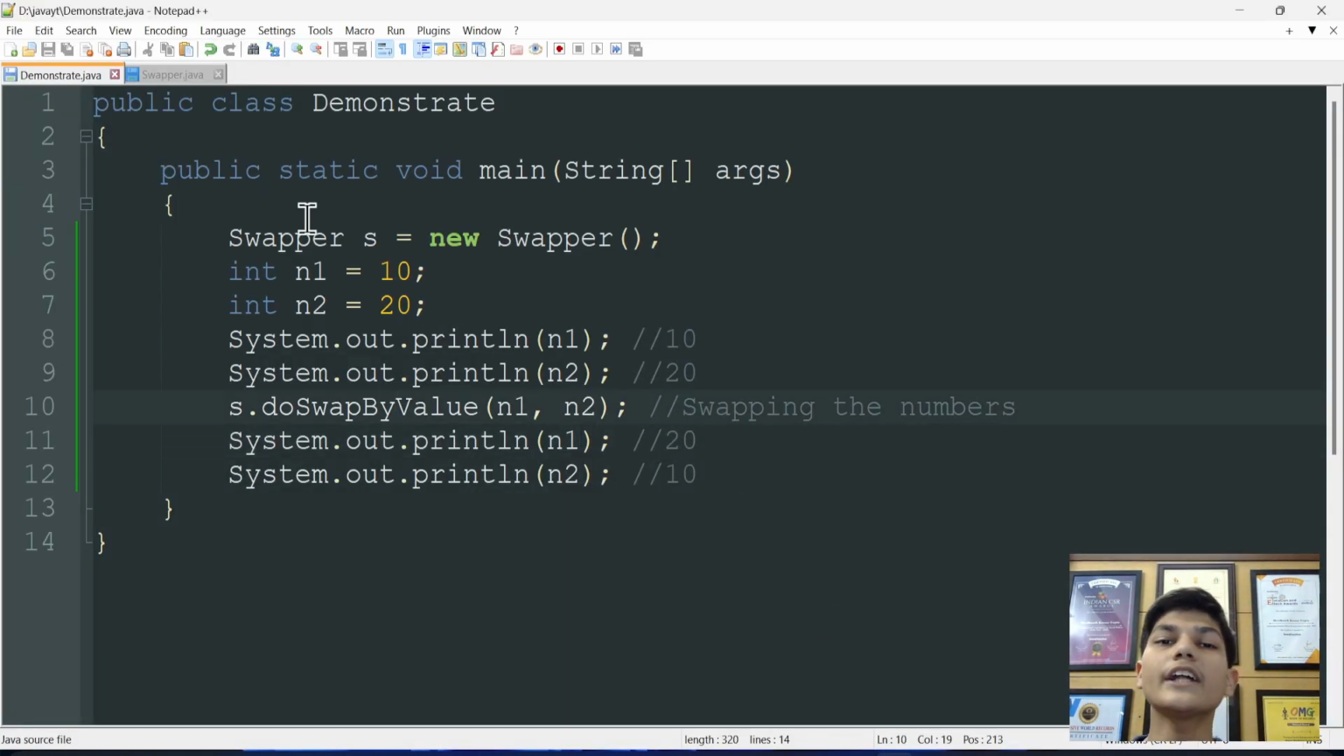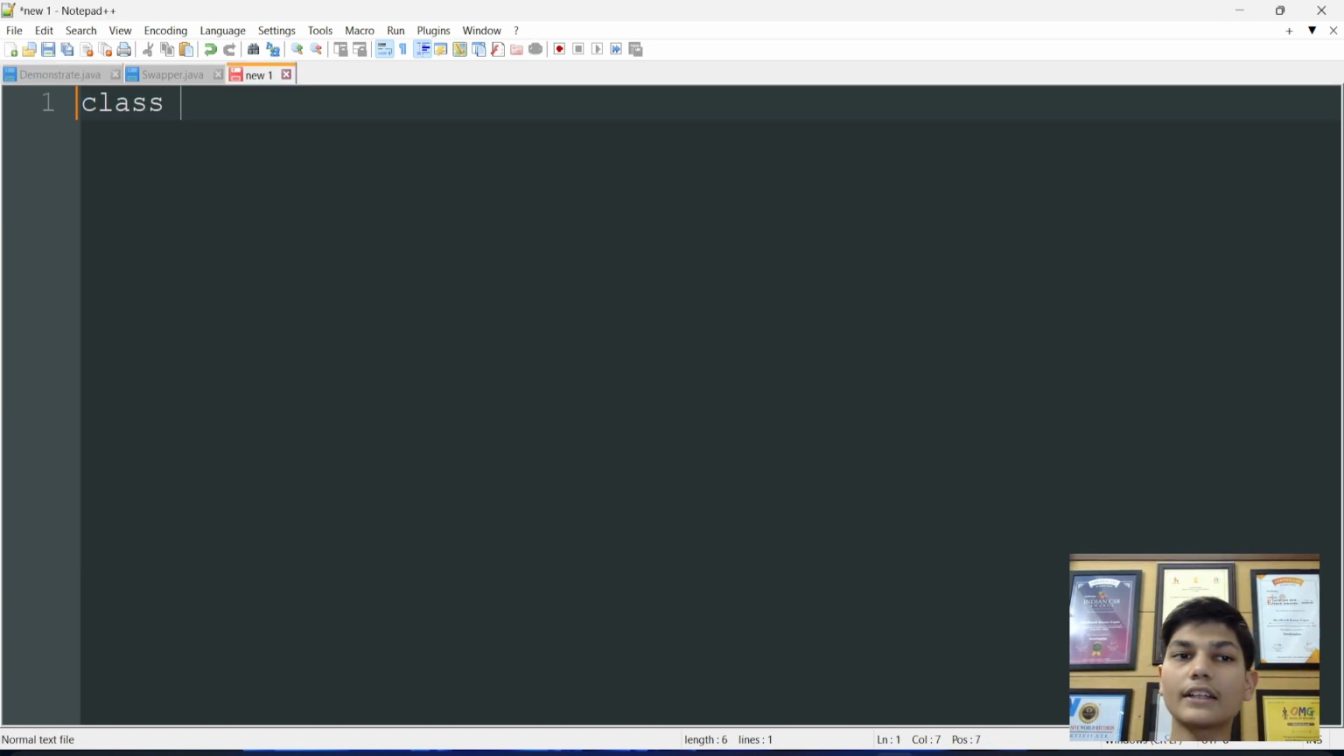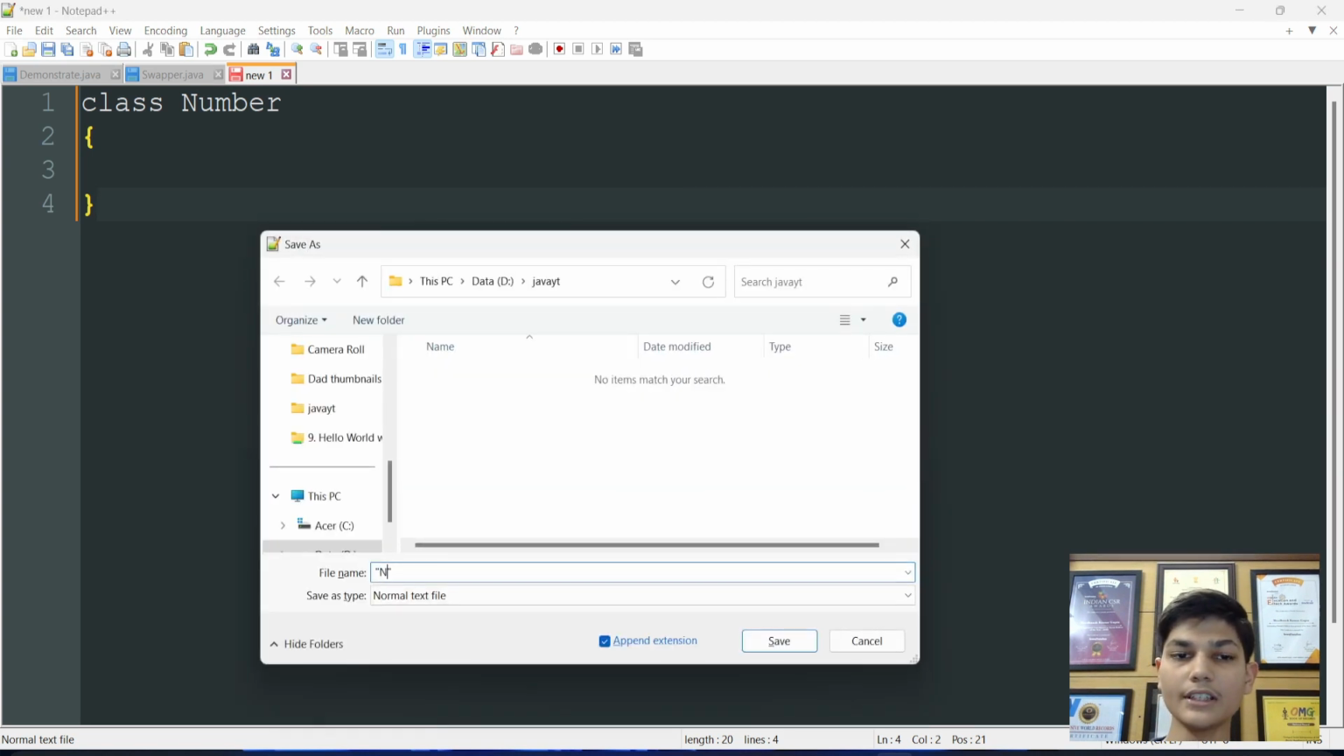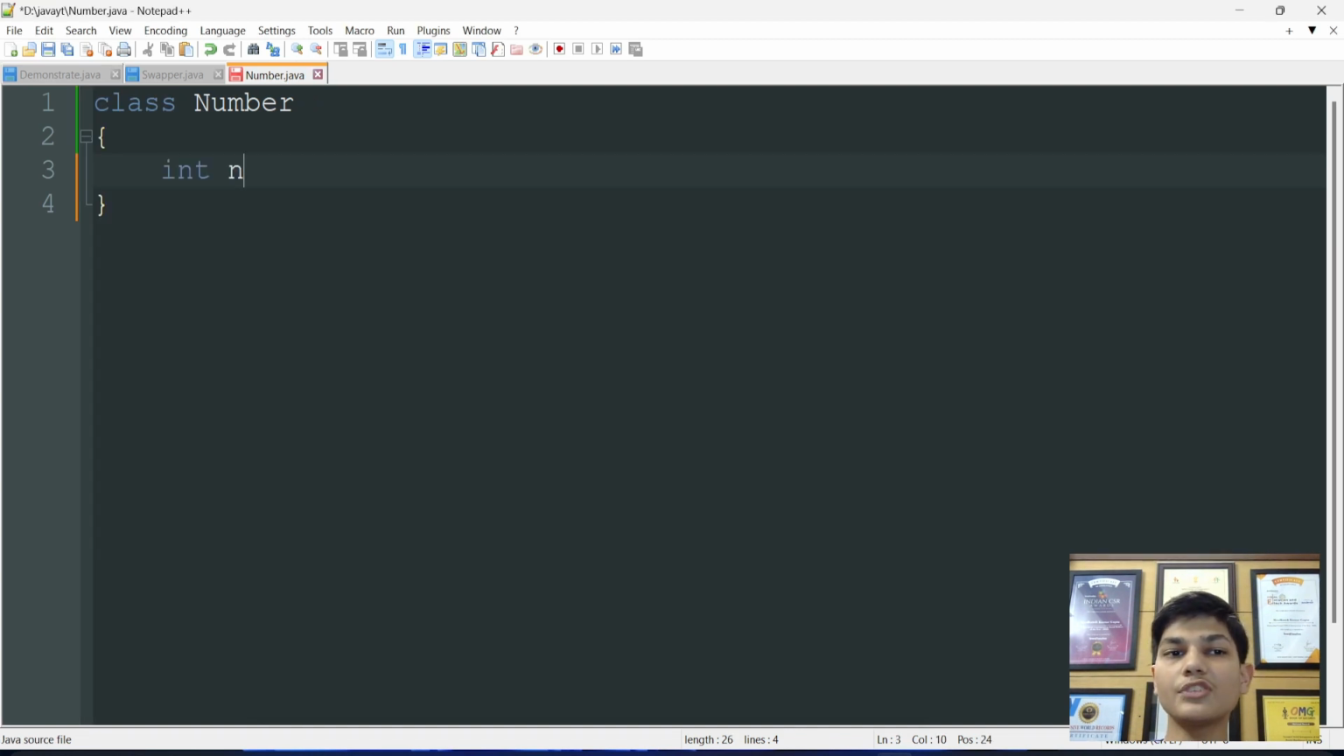Now, since we are doing it with a reference variable, the question arises: which class is a reference variable? Either we can use the reference class Integer, with the I capital, or we can create one of our own. We will write class Number. Let's suppose we name it Number and we will save it as Number.java. And inside this we have, let's say, int n. N stands for num or number.